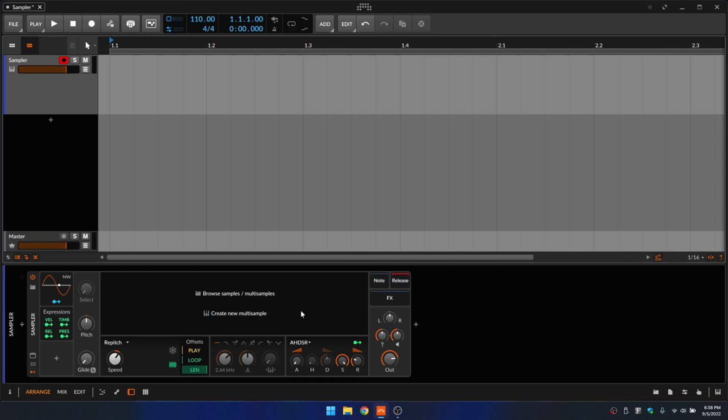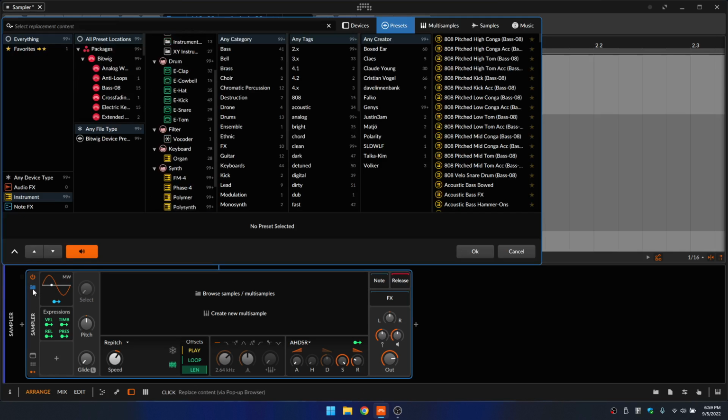Now with Sampler, we can load presets, multi-samples, or individual samples from the included content or our own personal sample library. So let's start off with loading presets. So let's say that we'd like to load a guitar or piano or strings. We can begin by clicking on the folder here, and this is going to default to show everything.